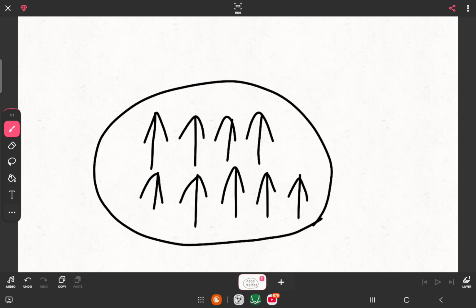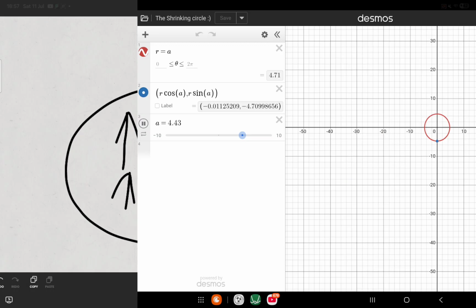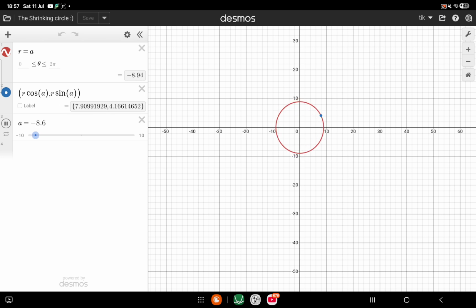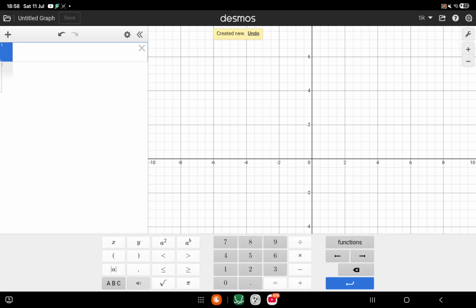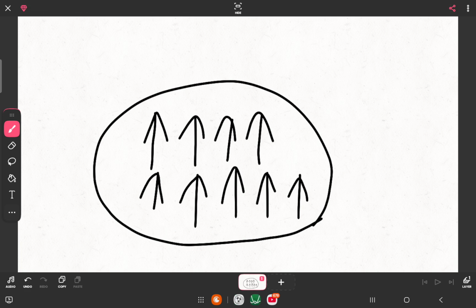I think I paused it. Wait a second, just in case I did pause it. New graph. There's a graph thing that I want to show you guys. I think it was this, which makes that. Yep. I just want to explain another few things.